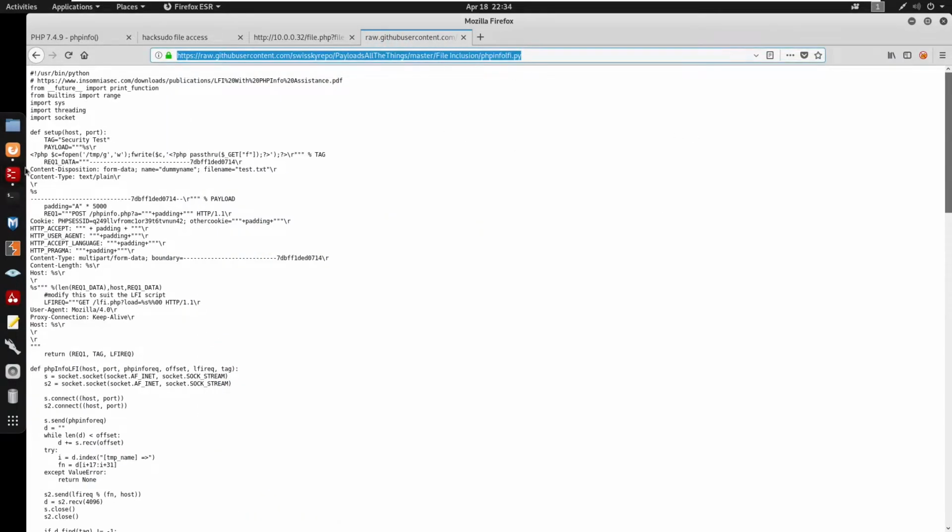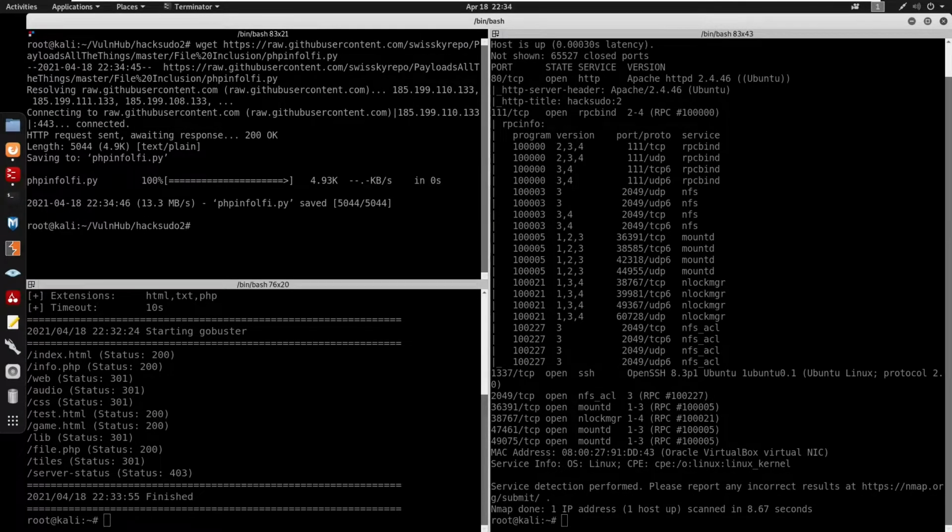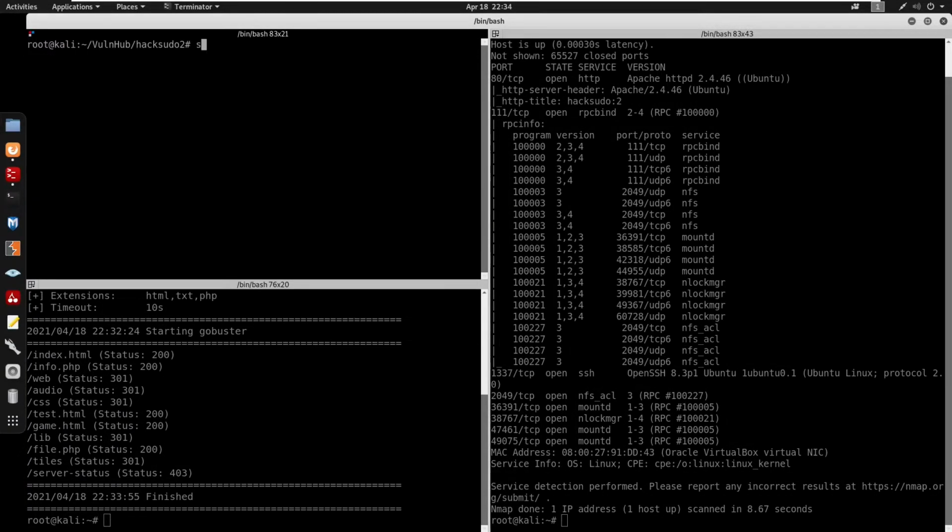We'll wget this into our directory. So we'll go into cd VulnHub. We'll do mkdir for hacksudo 2. We'll cd into hacksudo 2. So we'll just wget this file on our machine. Let's see. We'll vi into phpinfoLFI.